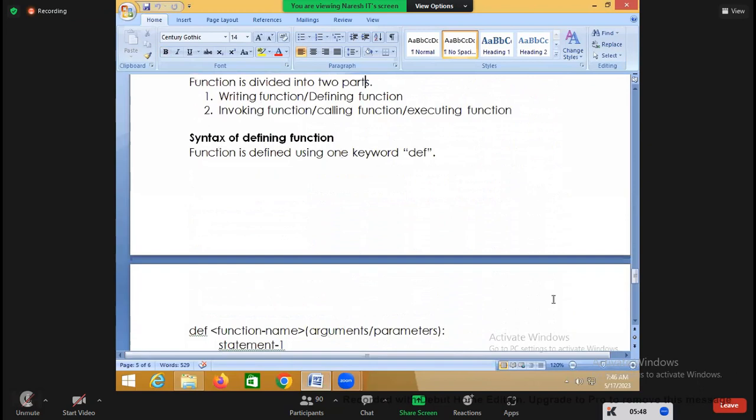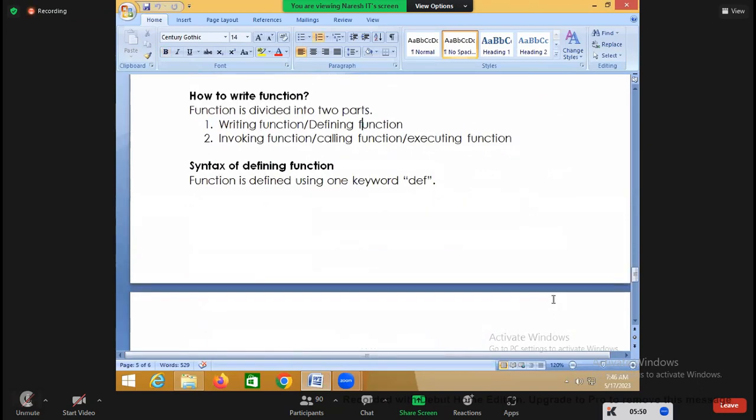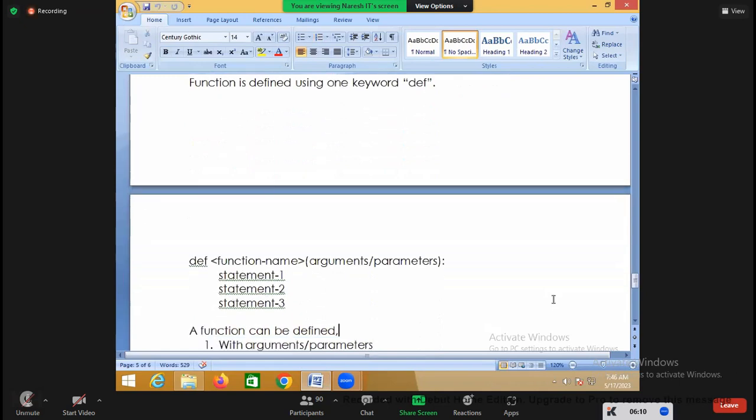And I said a function is divided into two parts. One is writing the function and one more is calling the function. Until you call the function, it is not executed. And the syntax of writing a function: you write the function by using the keyword called def. Def is a keyword which is used for writing the function. So def is followed by the function name and it is followed by what here? Arguments or parameters.